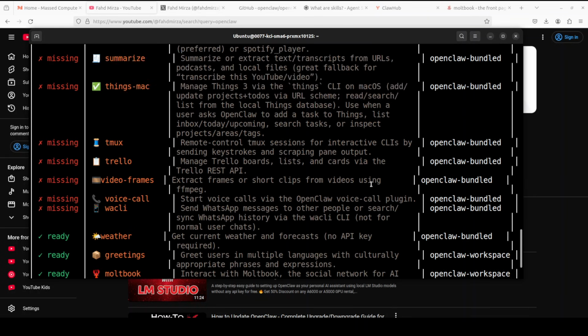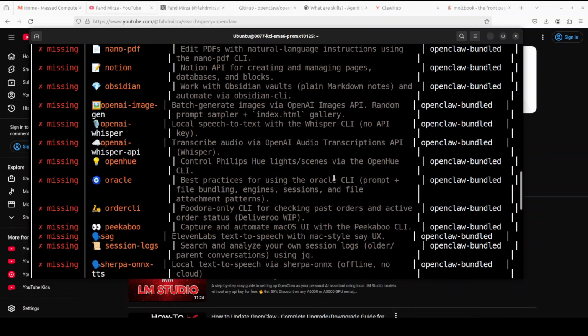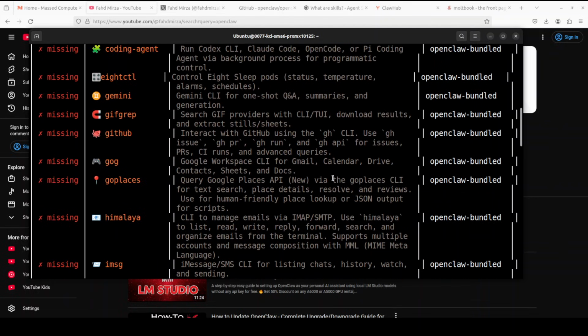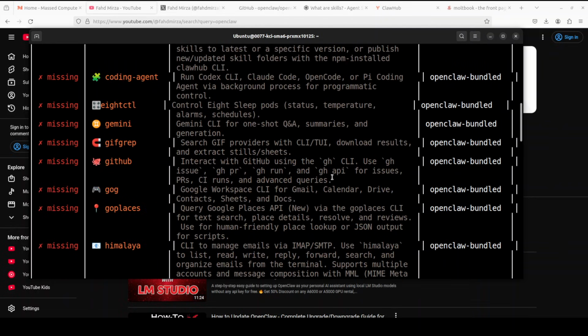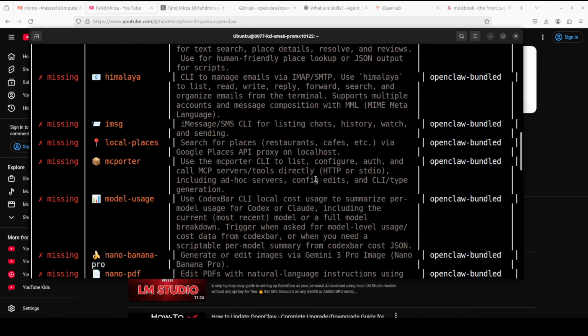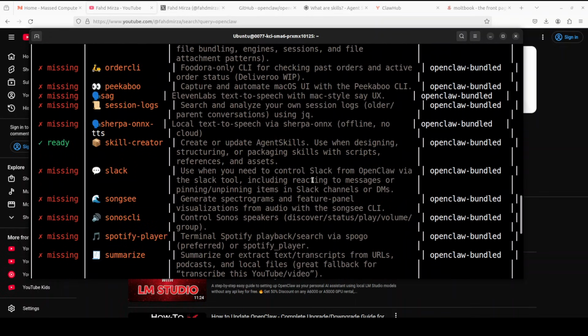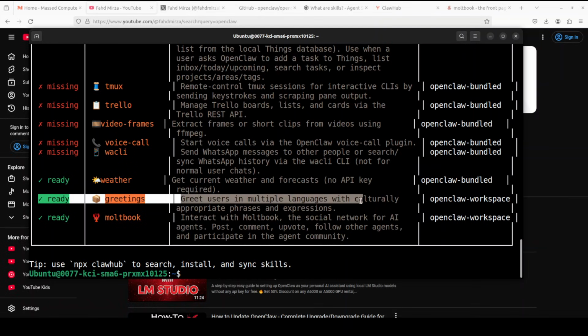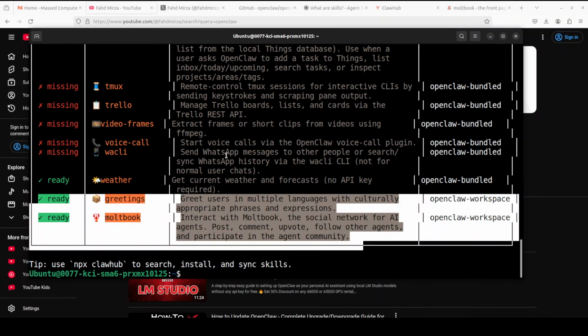OpenClaw ships with dozens of bundled skills, things like GitHub integration, Apple Notes, Notion, Obsidian, even home automation with Philips Hue. Most are marked as missing because they require specific CLI tools to be installed, but we can create our own custom skills very easily, and that is what I'm going to show you. So I'm just going down and showing you all the skills. Some of them are ready and some of them are not, as I said. Now you see that there are two skills which are ready. One is greetings, which I have just created, and I will show you how, and the MoltBook, which I'll tell you at the end.